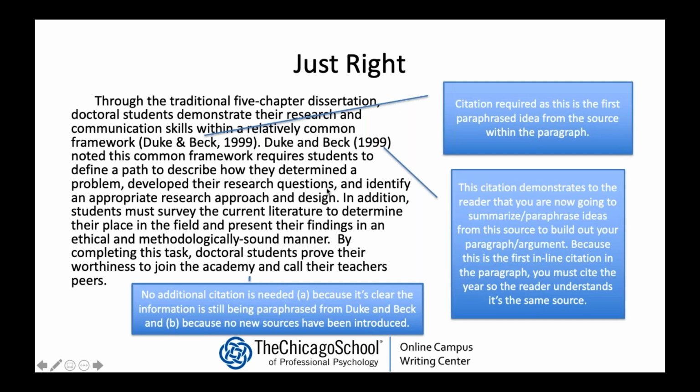So what you need to do is use an inline citation using the author's names in the sentence before you can say things like the authors noted. But that's an excellent way of being sure that you're referring back to the source throughout your paragraph. That would be a very good signal phrase.